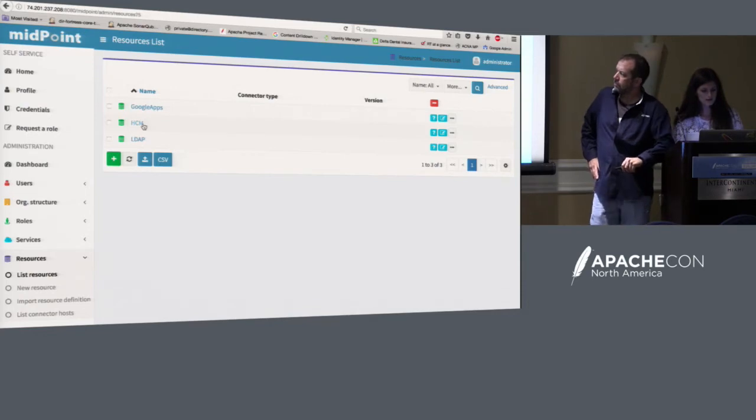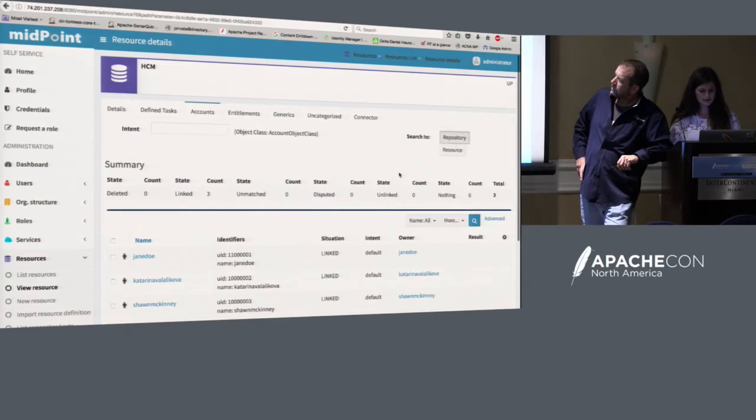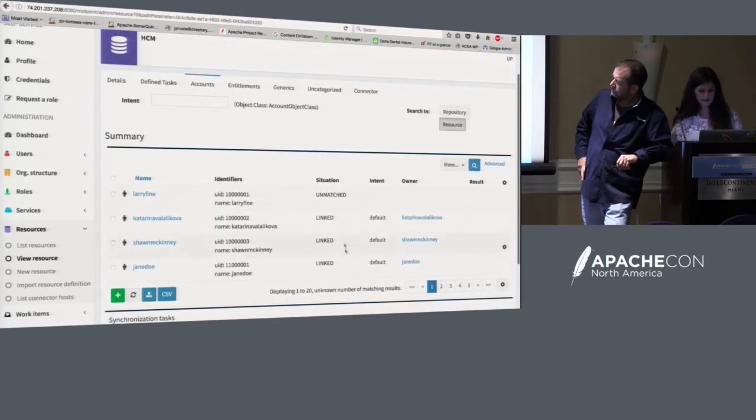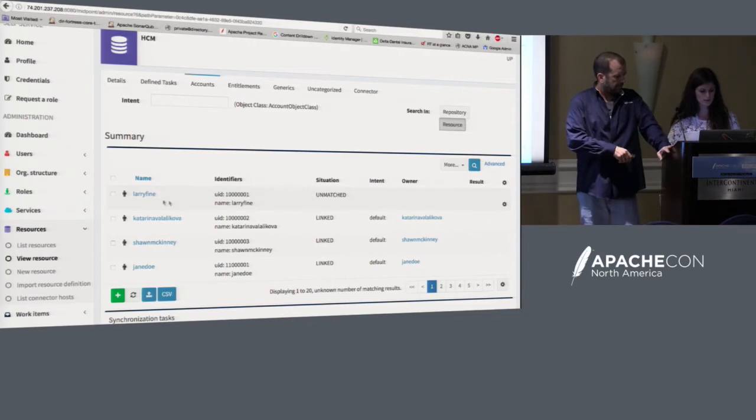And here we have the HCM resource, which is simulation for the Oracle HCM target HR application. We can see here all the accounts. We can see that three accounts were already created in midPoint, and we can see that there is new account which doesn't exist in midPoint. So now we can import him.